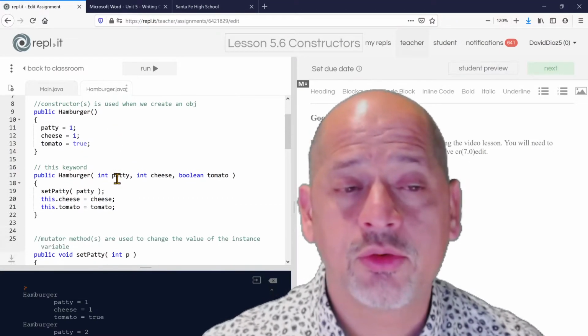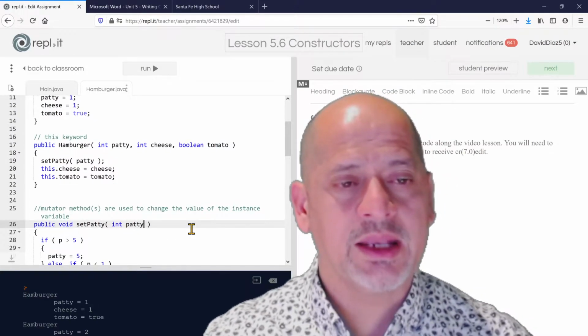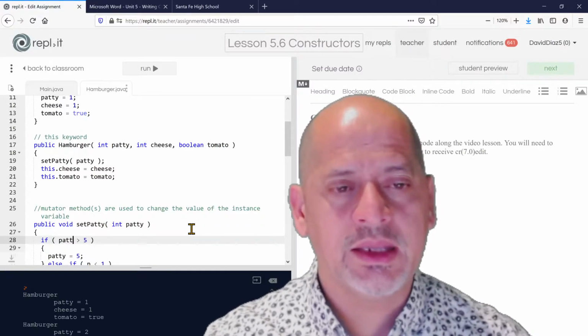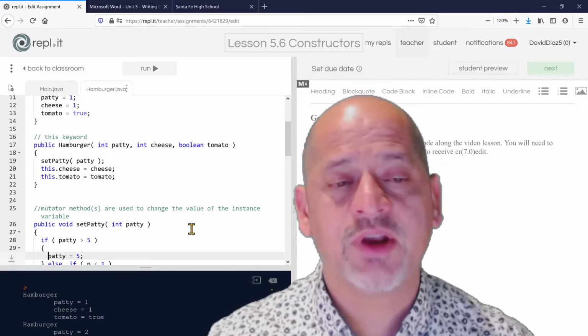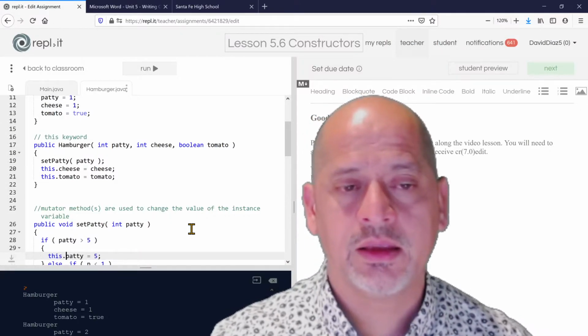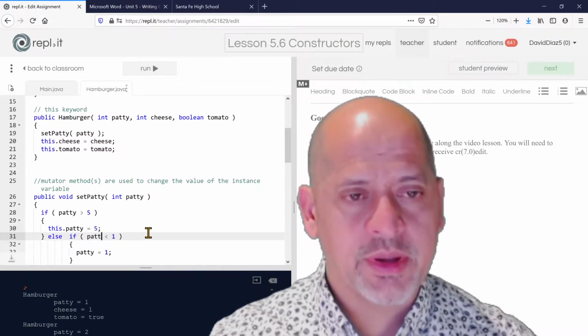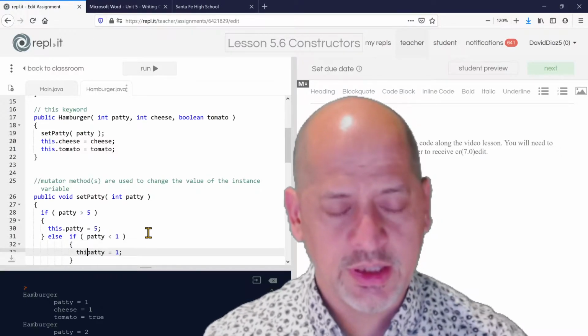And we can go through the class and do the same thing. Patty, we can say patty. So that's going to be patty. And the instance variable is going to be this.patty. This is the parameter, patty. And the instance variable that we're going to change to 1 is going to be this.patty.